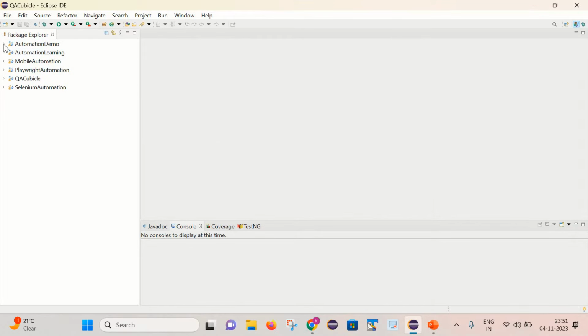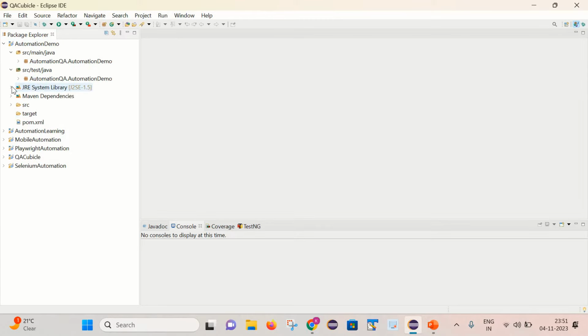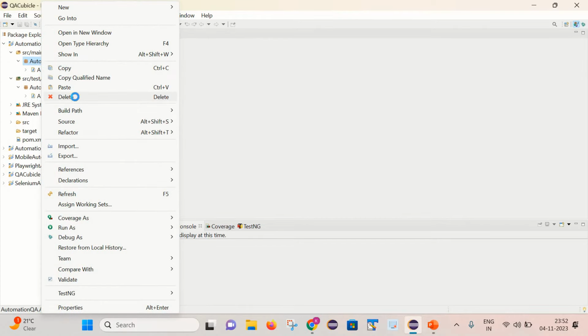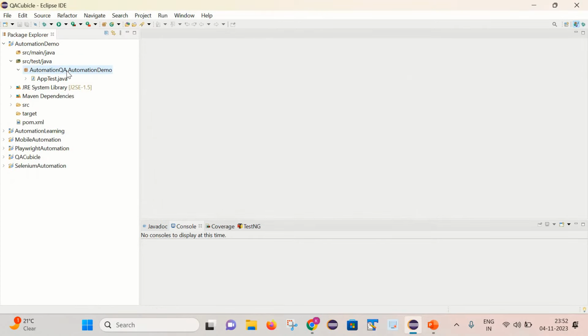The Maven project gets created with automationDemo. And if you notice here, you can see one small M icon over this project, which means it is a Maven project. And you can see it has given us a basic skeleton here. You can find a few folders like src/main/java, src/test/java, JRE System Library, Maven Dependencies, and the pom.xml file. Okay. These packages are created by default. We can delete them. Okay. So I am simply deleting these packages.